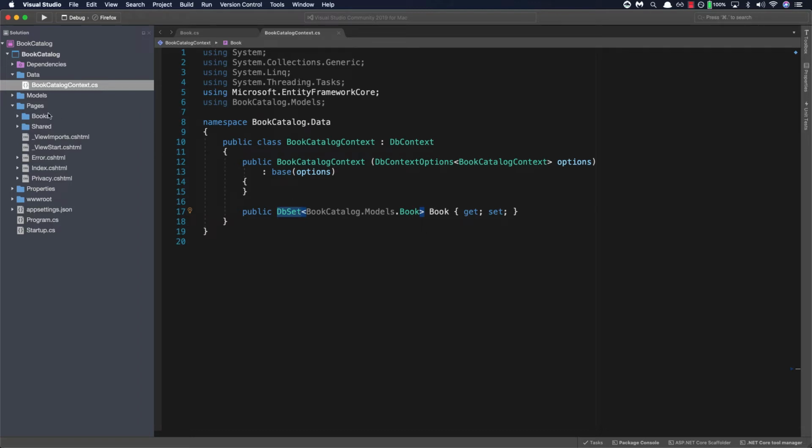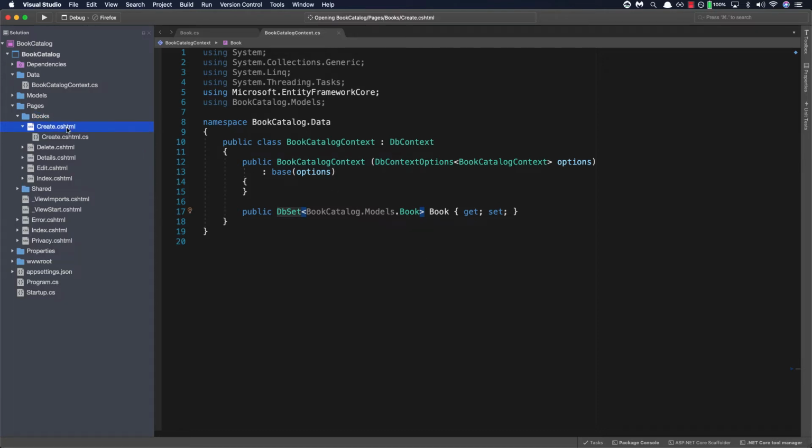Now if we go ahead and expand the books folder within the pages folder, we'll see a bunch of view pages created for us. Within each view page, we'll find its corresponding page model as well. Each of these pages represents a CRUD operation, so we can create, read, update, and delete. So let's go ahead and take a look at the create file.